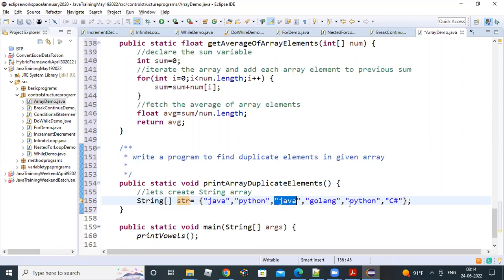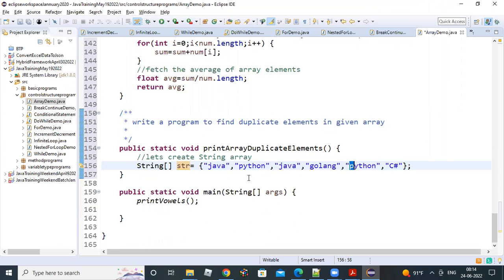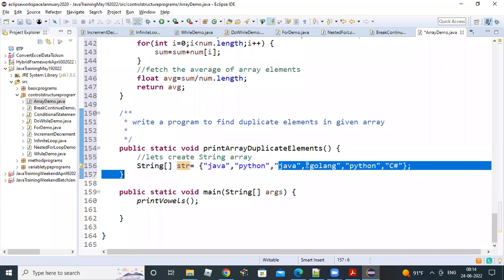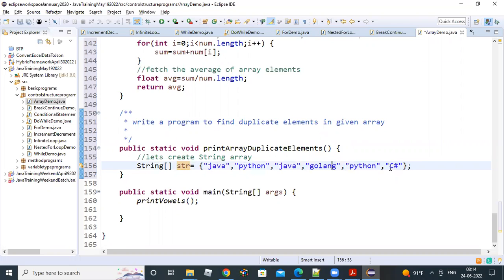Java is there, Python is there, but you have to find out. The logic you need to write is the brute force method. Brute force method means every element, you will check with all the other elements. If any of these elements is Java, print that element. Same for the second element, with all other elements. That means you need two for loops here.